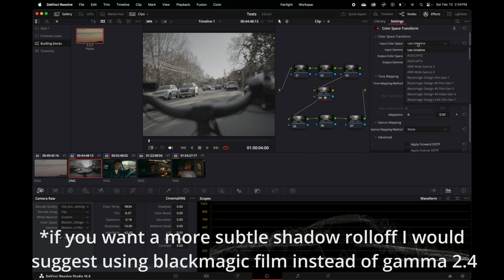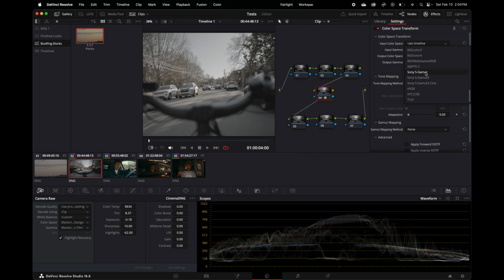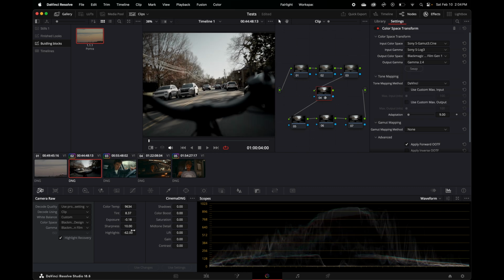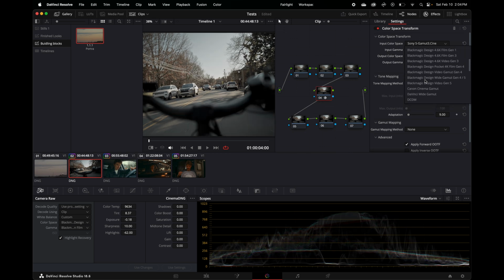So it's obviously gonna vary. For instance, if you're shooting S-Log, you can hit Sony S-Gamma 3.cine, and then you're gonna put in the color space as well. But me shooting a Sigma FP, that means my gamma is gonna be Blackmagic Design Film, and then my color space is gonna be Blackmagic Design Film Gen 1.